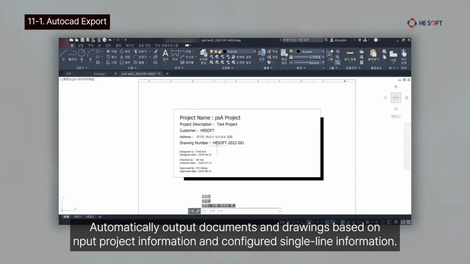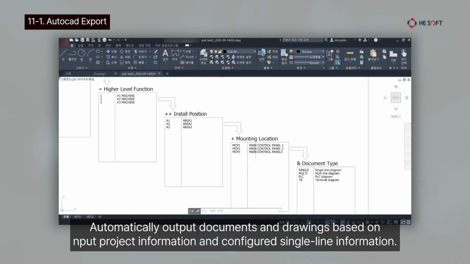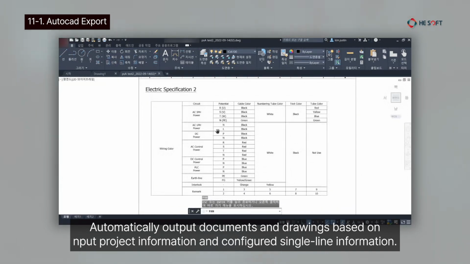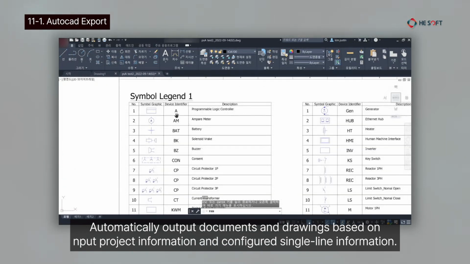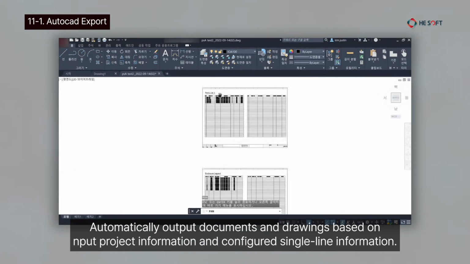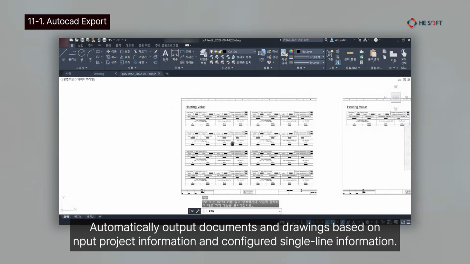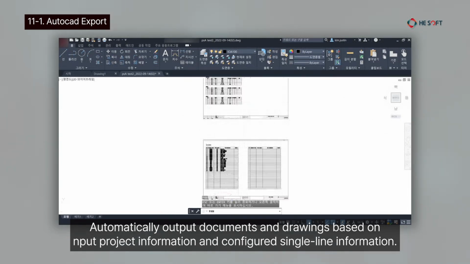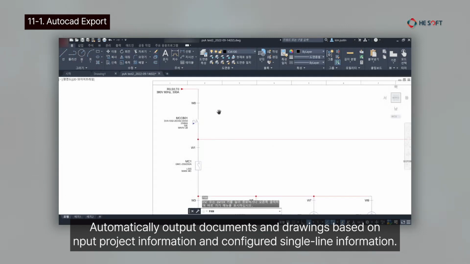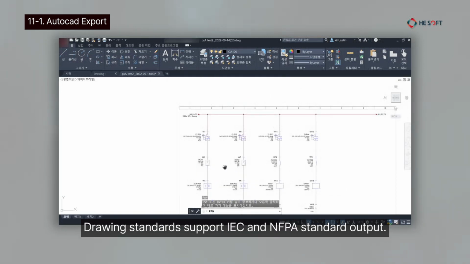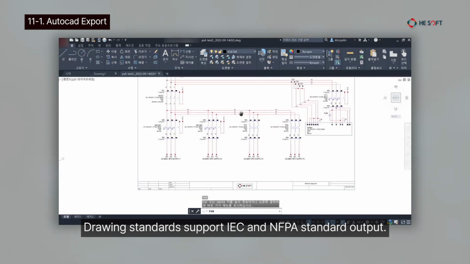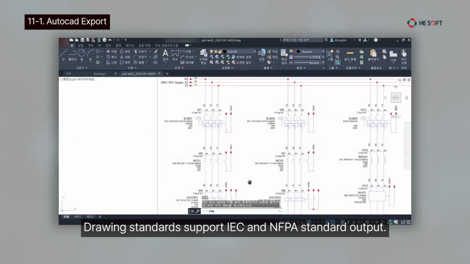Documents and drawings are automatically output based on the input project information, and the single line information can be configured. Drawing standards support IEC and NFPA standard output.